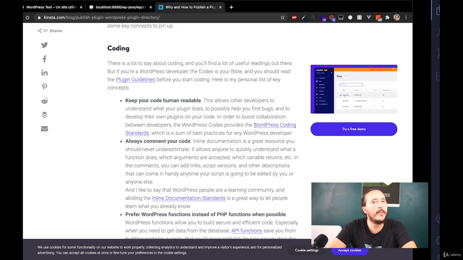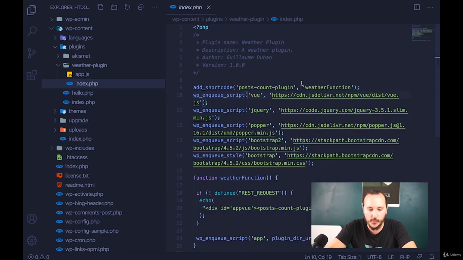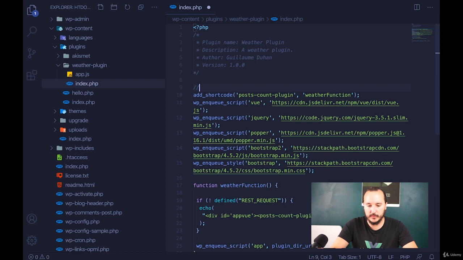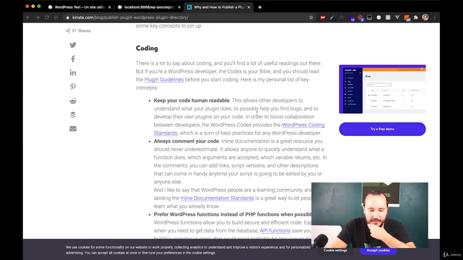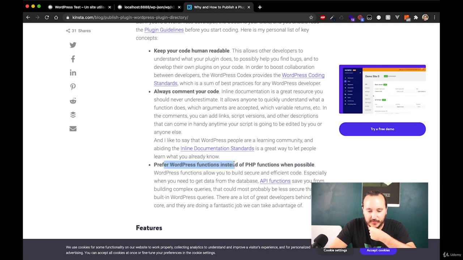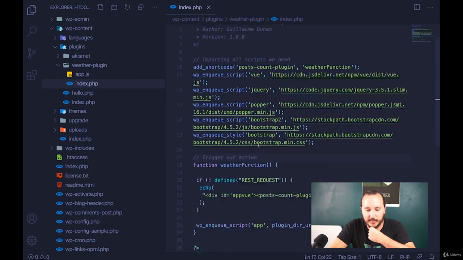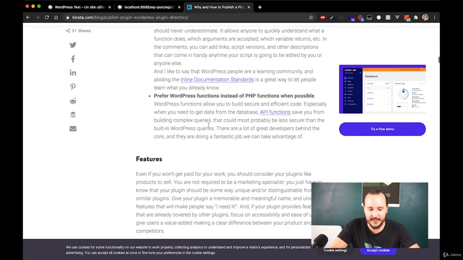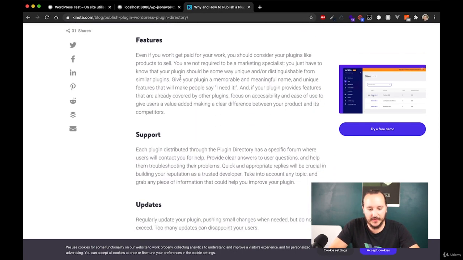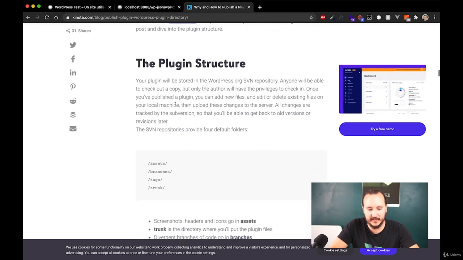You always have to comment your code. On WordPress, you really should comment your code. So here, importing all scripts we need. All right, and here we are going to trigger our action. Okay, all right, you should do that all the time. Prefer WordPress functions instead of PHP functions when possible. This is what we did. So as you see, you have to fulfill many things in here, such as feature, support, update, etc.